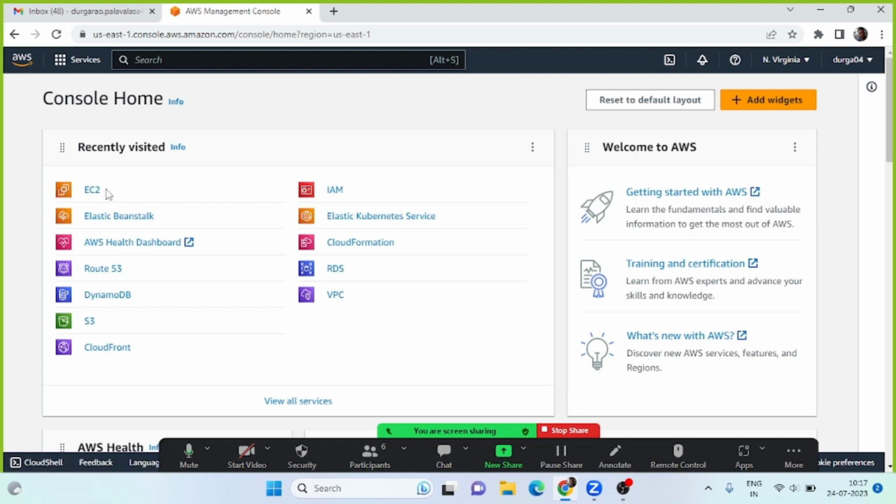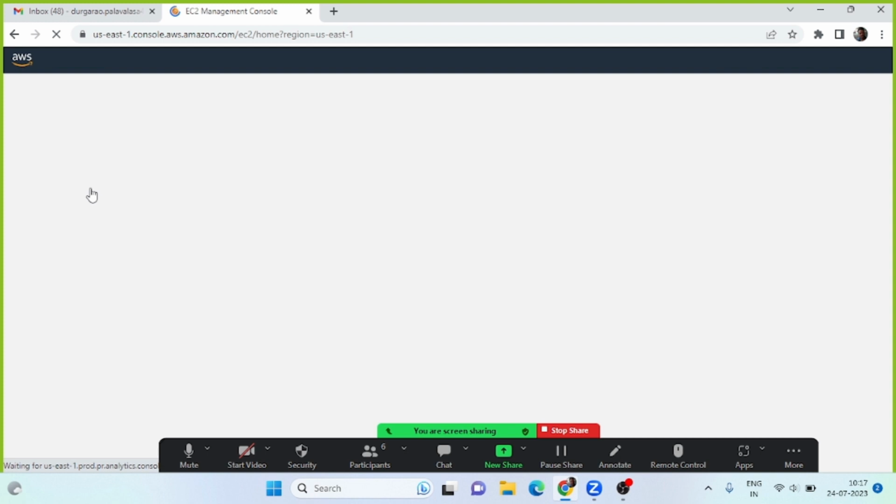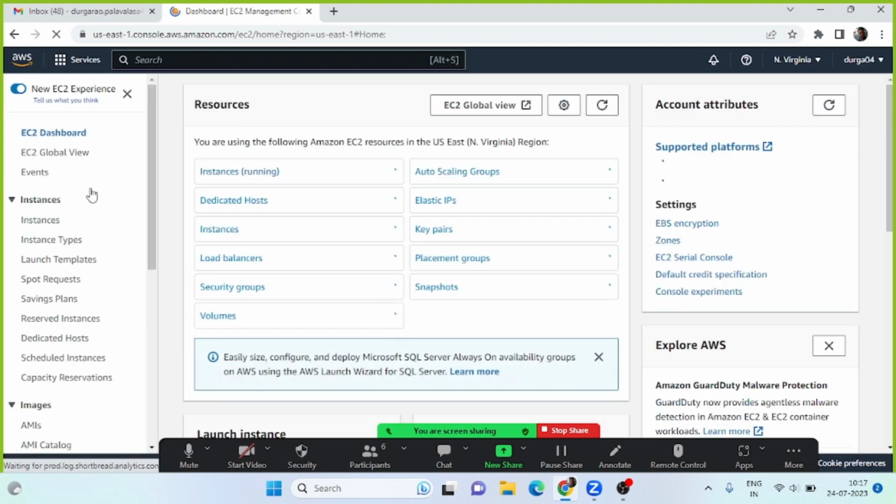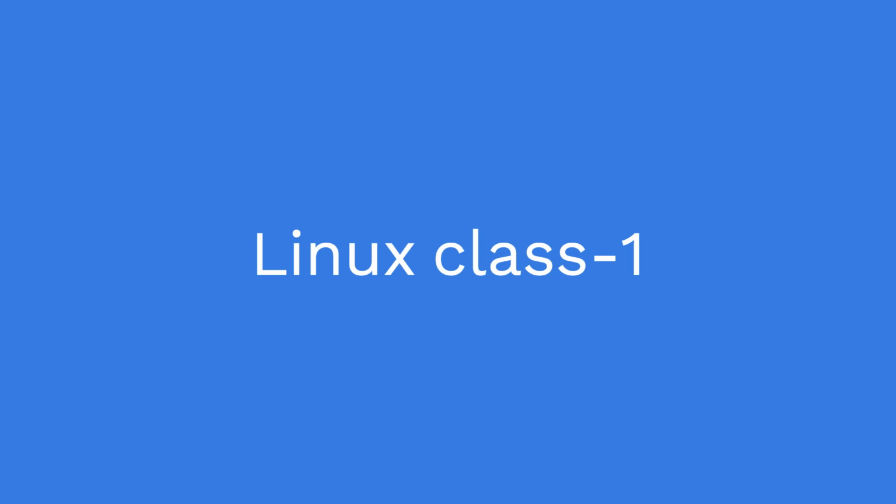Those who have not created an account now, please create it. Because we require Linux for DevOps, create it early, and you have to do the practice.